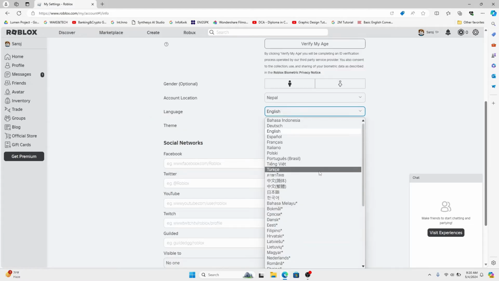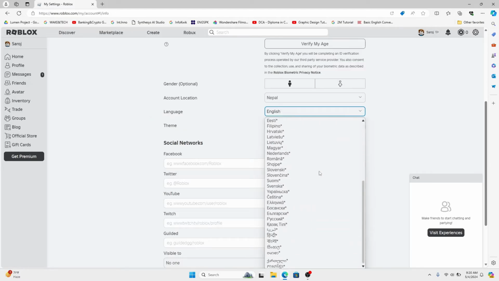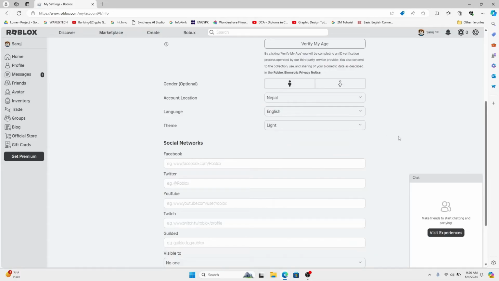Click on the drop down menu and you will see the various different languages that are available for Roblox. Just click on your preferred language and then this will change the interface into your selected language right away. You can come back to this menu at any time and change your language based upon your desire.